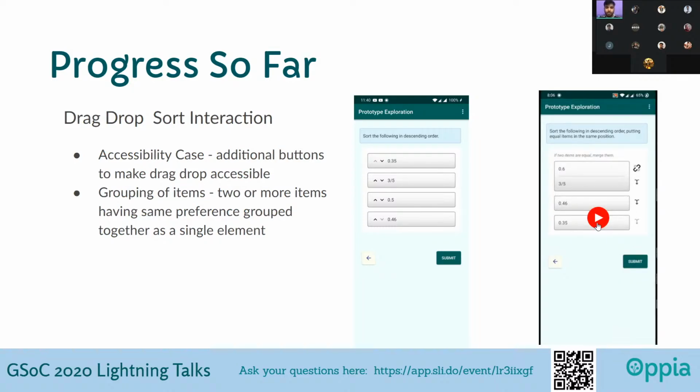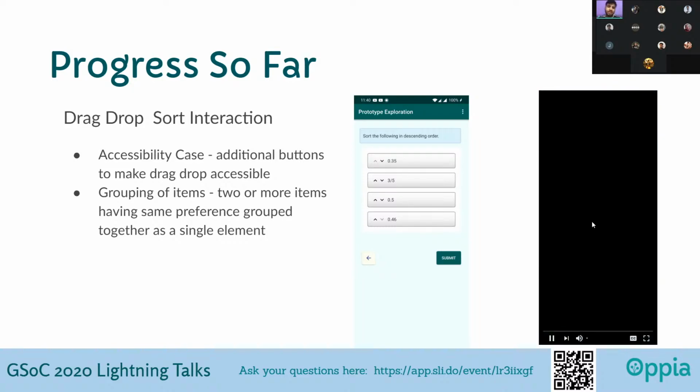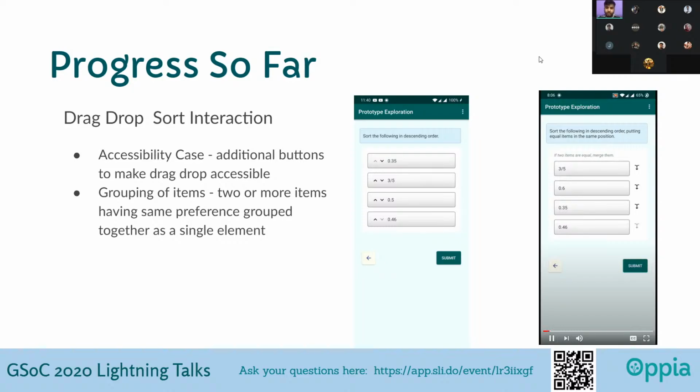So for the accessibility part, what I did was, when the screen reader was enabled, I added a few buttons. As you can see, there's a move item up and move item down button. So basically the screen reader will speak out the buttons, and the interaction will be moved up and down, and that will only be available if the screen reader is turned on. Otherwise, it won't be available.